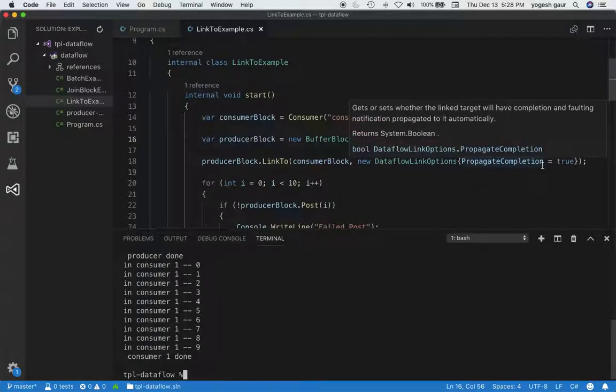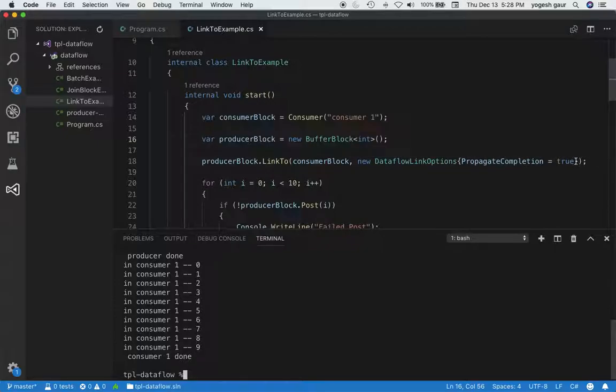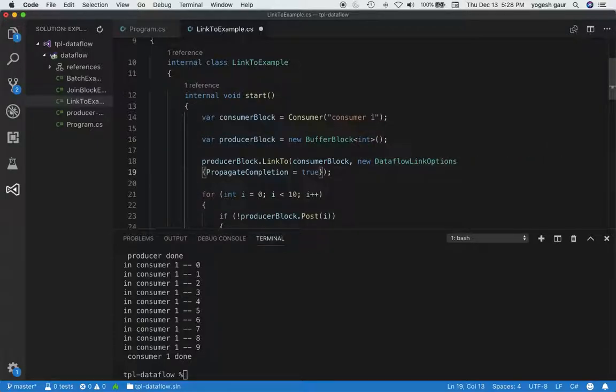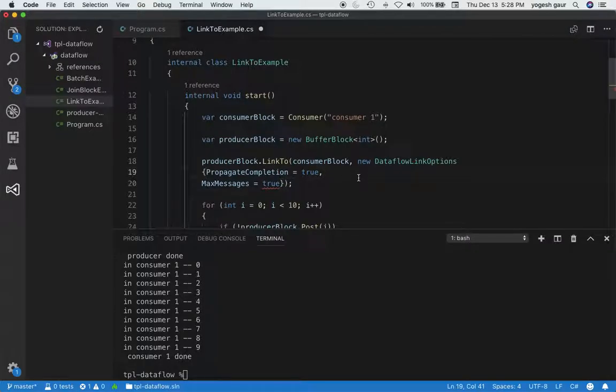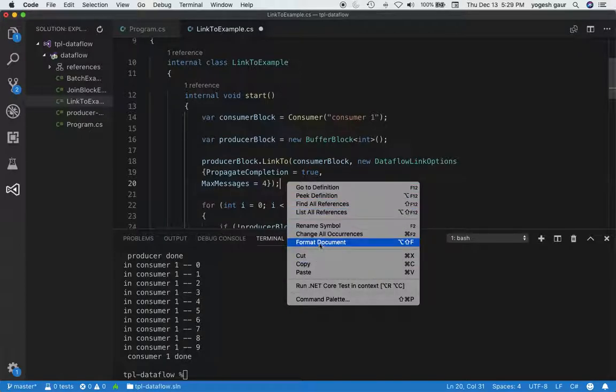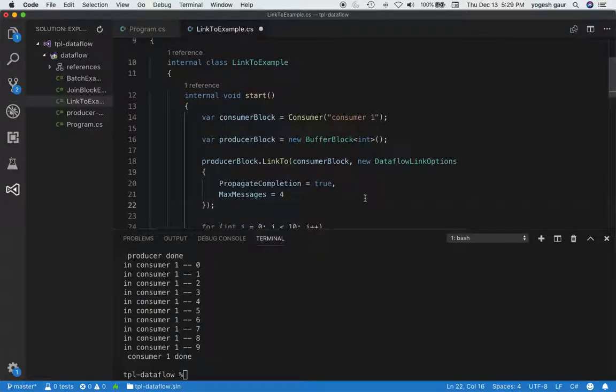There is another option I wanted to talk about here, and I wanted to show you how to experiment with it. Let's do that, and I'm going to break it into a new line so it's easy to see. That other option is called MaxMessages. Basically, it means that over the link, only this many messages can go, and you cannot have more messages than that. It's obviously a value, so I'm going to put in a value of 4 for MaxMessages. Let's see what happens if we just did this.